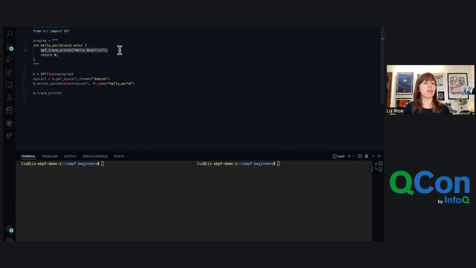It's going to say hello QCon. And I'm going to attach that to the event of the execve system call being made. Now, execve is used to run a new executable. Whenever a new executable runs, execve is what causes it to run. So every time a new executable started on my virtual machine, that's going to cause my tracing to be printed out.